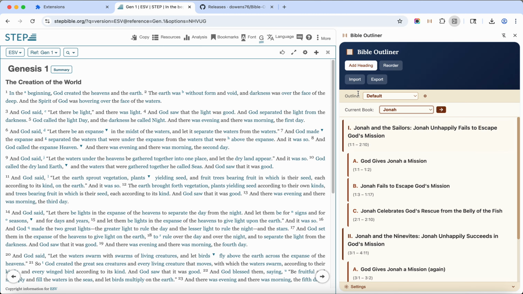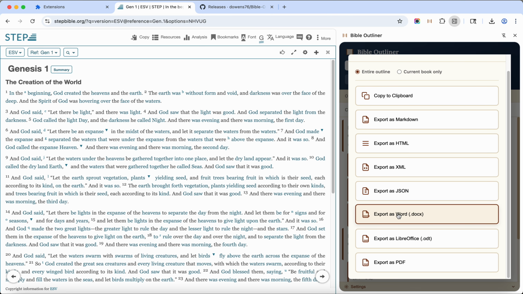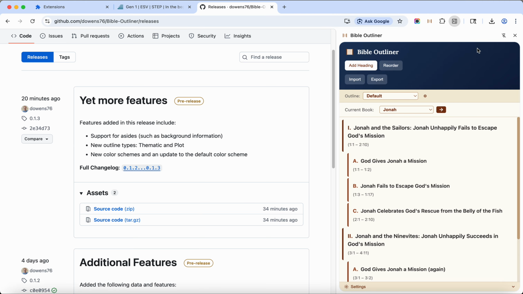Now, once I have this outline, I can export it to various formats. Like I can copy it to the clipboard, or I can export it as various formats, Markdown, HTML, probably more formats than most people would want. But let's say I just export it as a PDF, then you can see how it creates a PDF outline that then I can reuse for teaching or for some other purpose. So that was my main goal, to be able to create outlines, save them, and use them elsewhere.